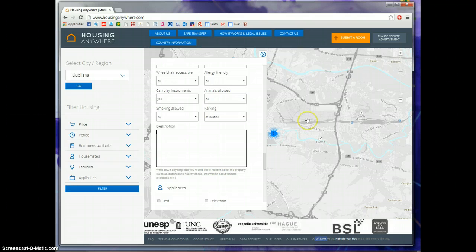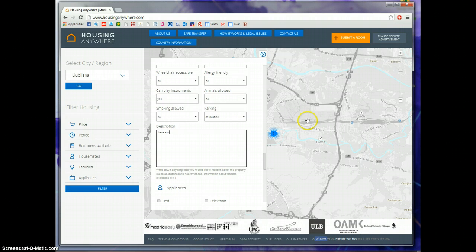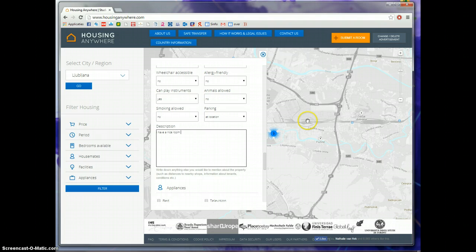Here you put a description of a room. I have a nice room in the city center of Ljubljana.